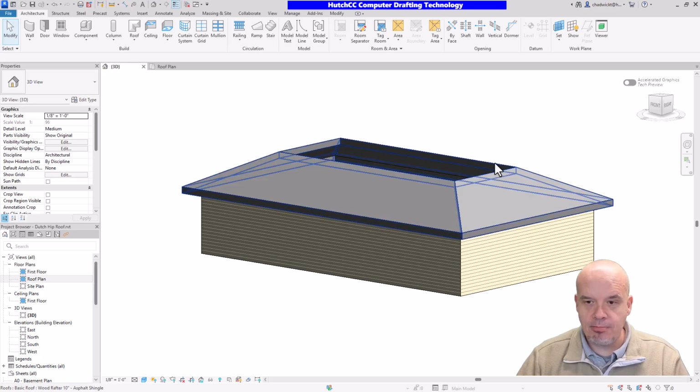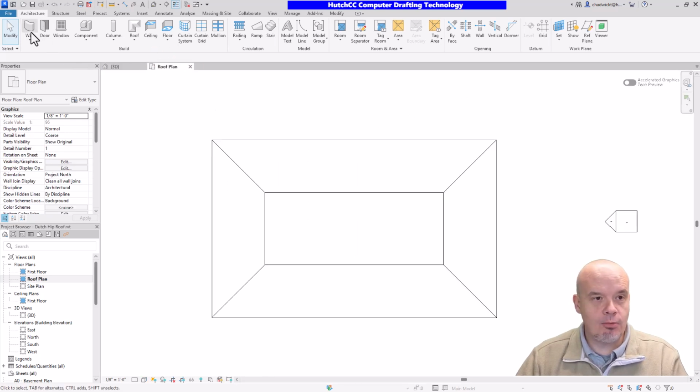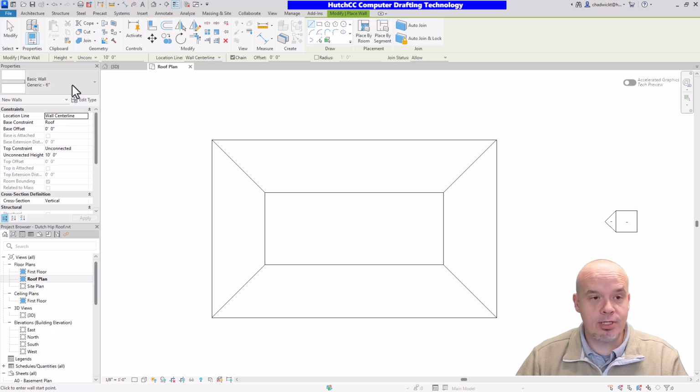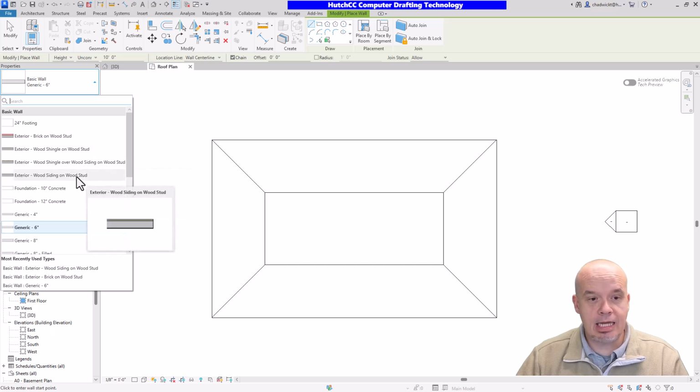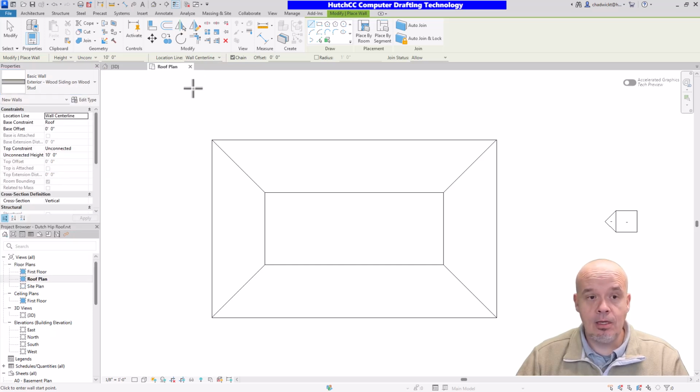So next, I want to create a couple of walls on this higher level. So remember, I'm 4 feet above the roof level here. So I'm going to go back to the roof plan, and I'm going to create a wall. And for the type, I'm going to choose the same type of wall I'm using down below, which is going to be the exterior wood siding on wood stud. I'm going to be selecting the edges of this roof, and that's the exterior side of these walls. So I'm going to change my location line to finish face exterior. And then remember, I'm now 4 feet above the roof level, so I'm going to change my base constraint. It's currently at roof. I'm going to go ahead and put in a 4-foot offset there.